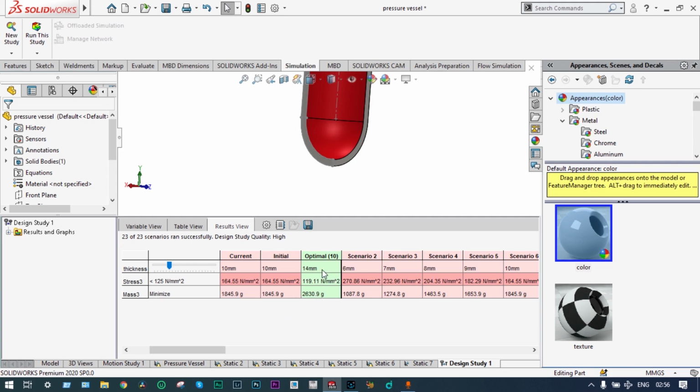Now our optimum result is at the thickness of 14 millimeter, where we got the stress value 119.11 megapascal and the mass is 2.6 kg. We got a lot of results. You can see that above 14 millimeter, in all cases the stress value is very low, right? When the thickness is 25 millimeter, the stress value is 69, but the mass is very high. Similarly, at scenario number 18, when the thickness is 22 millimeter, our stress is 77.96 megapascal and the mass is 4.283 kg.